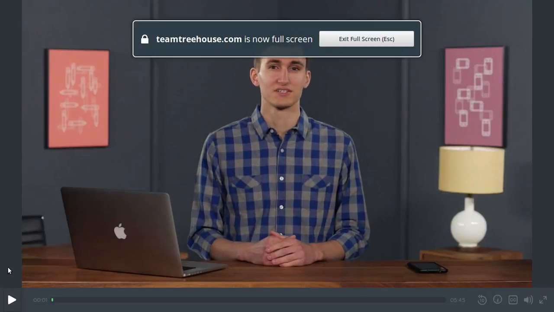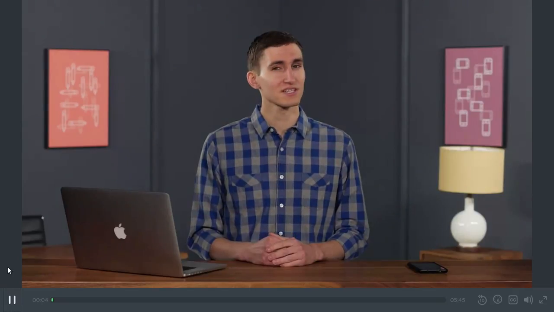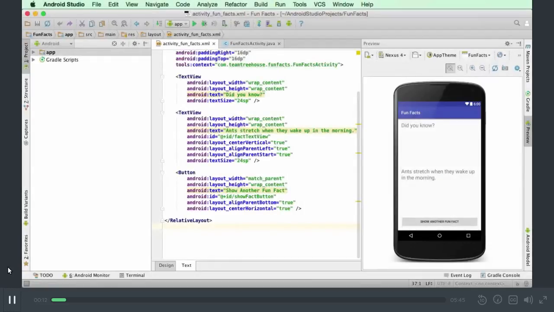But now we need to change some colors. Let's see how to set colors for the background of the screen, as well as the text in our text view and button widgets. To change the whole background, we need to edit the container view that's holding everything we see here. We added text views and a button, but what exactly did we add them to?